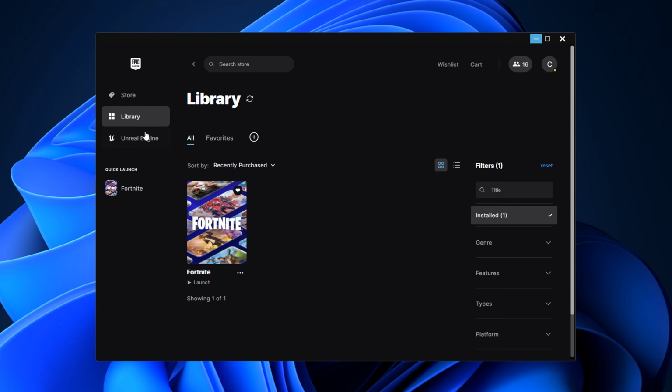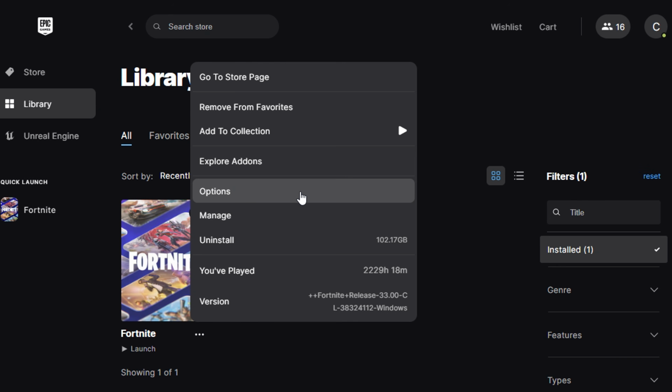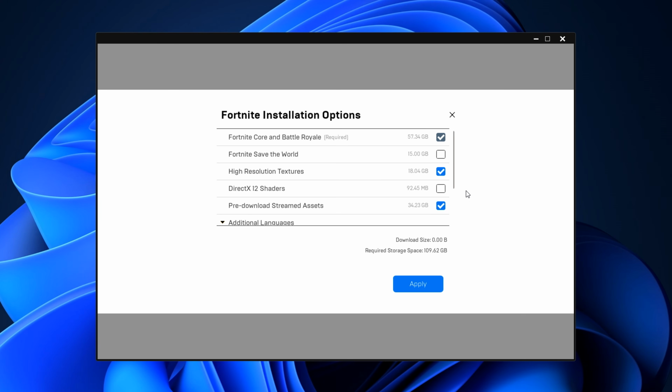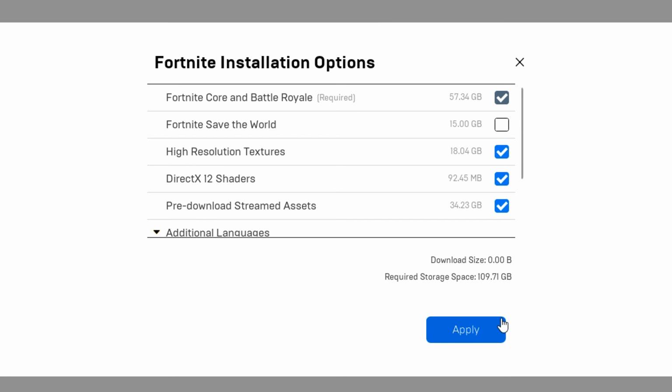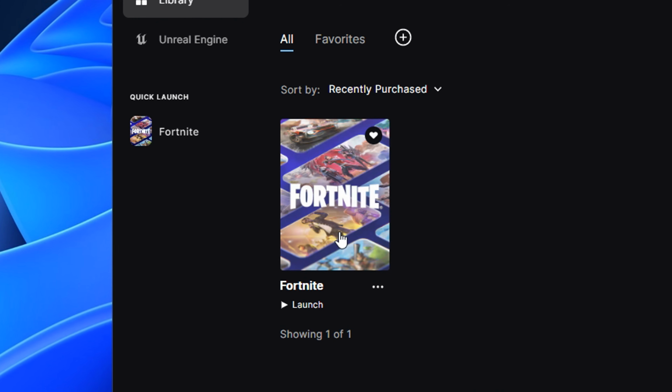In the Epic Games library, find the three dots and go into your options. Inside the install options, you want to ensure that the DirectX 12 shaders option is selected, and don't forget to click apply. Once you've done that, you can launch the game up.